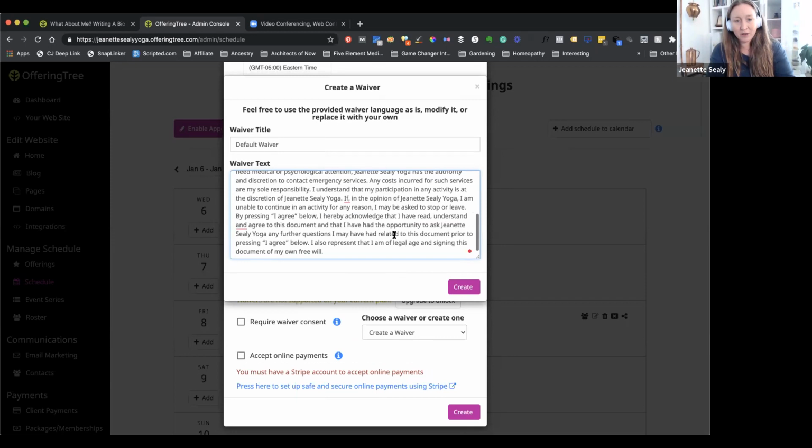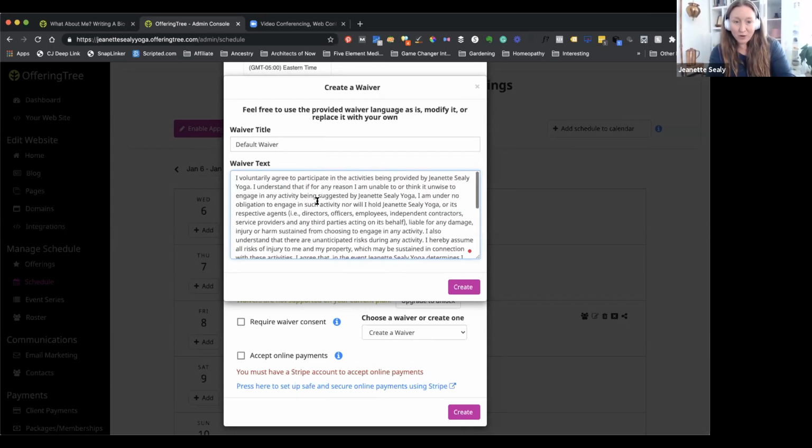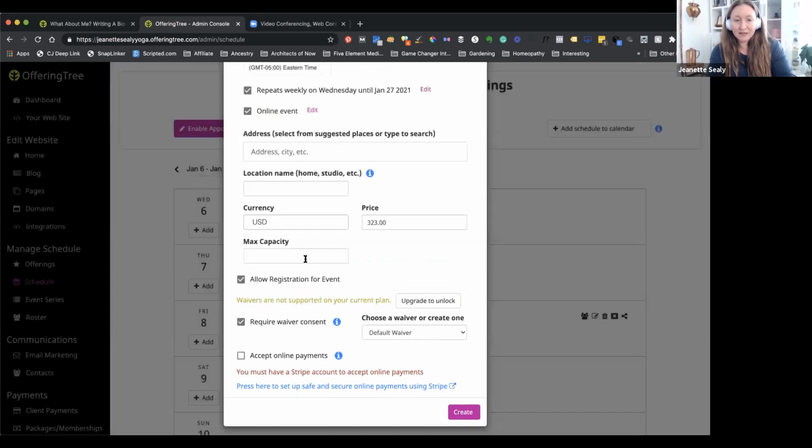So you can require a waiver and they have one for you. Oh wait, no, it says it's not supported with my current plan. Okay. And accept online payments. This is where you'll integrate Stripe.